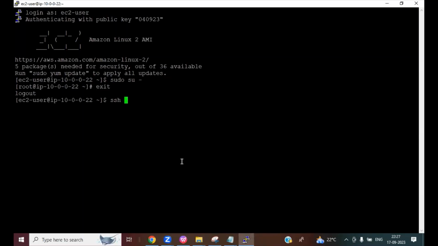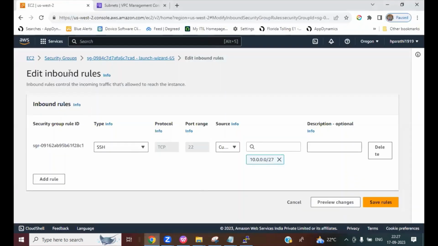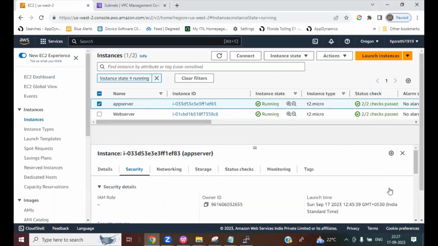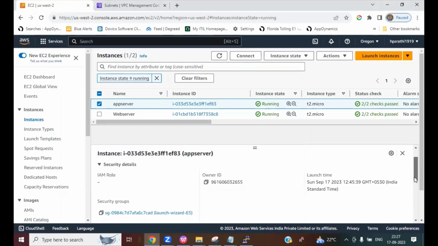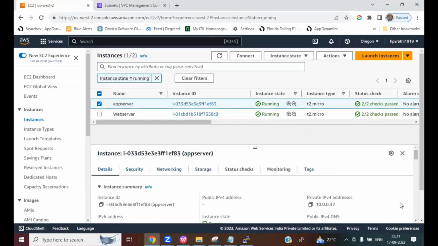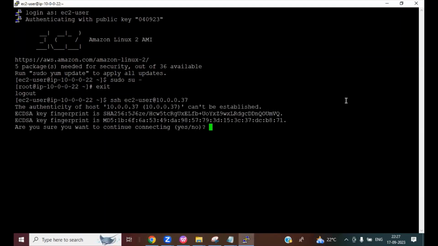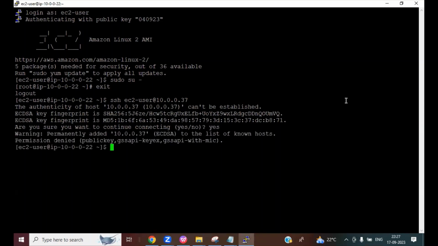So now let me try to log into the app server from my web server. I will say SSH EC2-user, and I will take the private IP address of the application server. So what is a private IP? Since this is an application server inside a private subnet, we don't have a public IP for it. So straight away I will copy this private IP. And it's asking me if I want to continue connecting. I will say yes here. And you can see here, team, there is a permission denied message.